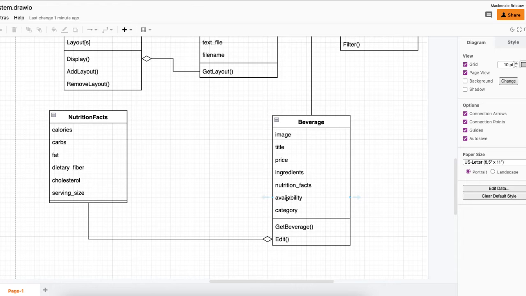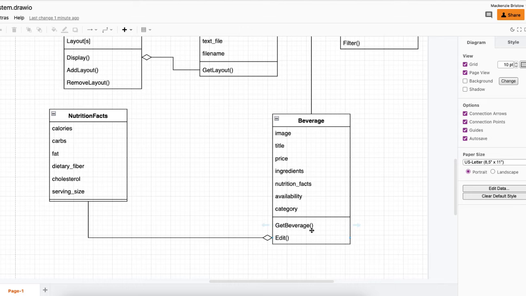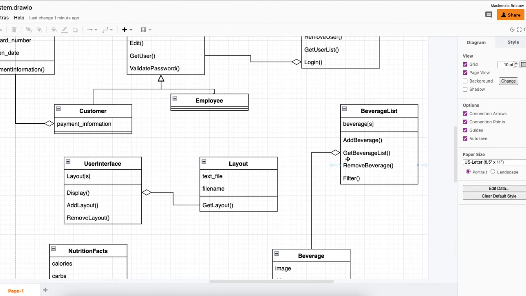Now that was another thing that I did and I didn't mention yet, is that I've gone ahead and added get class name or get beverage. So I have get beverage here, I have get beverage list here. So I've gone ahead and added getters to specific information that I know that the user is going to want to have access to based on the product backlog.